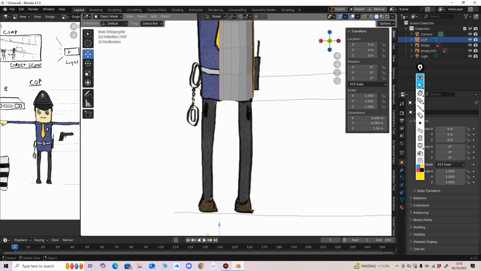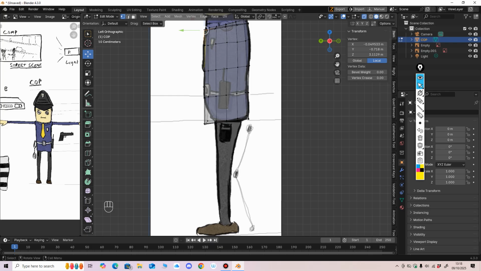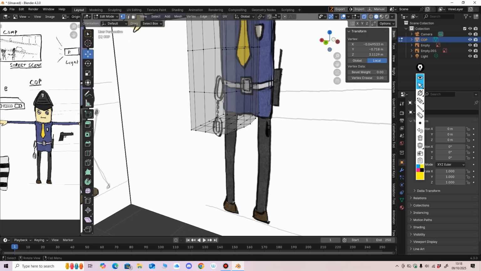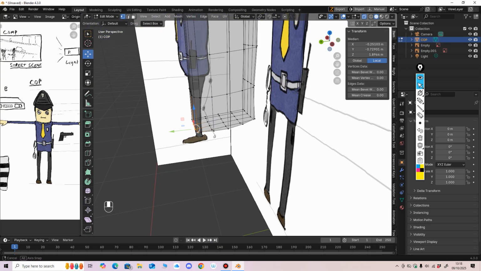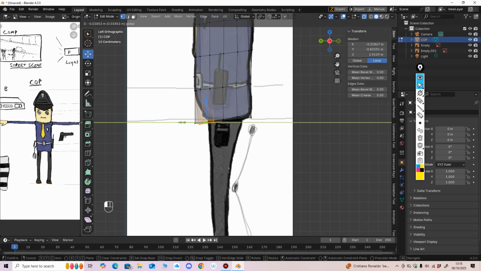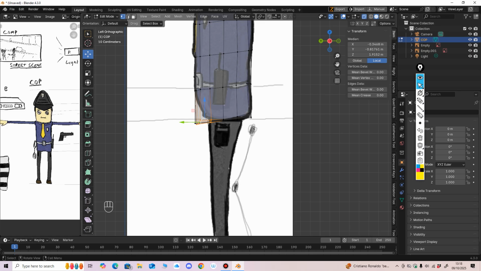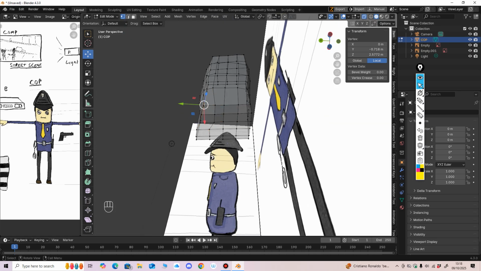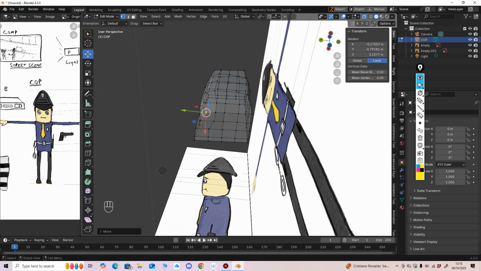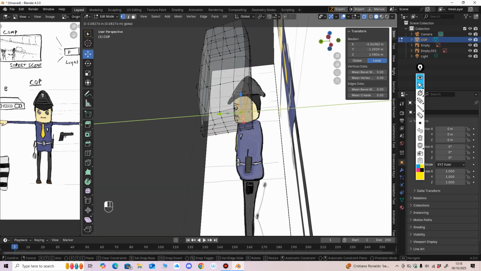What we do now, we need the legs. So edit mode, see-through. Let's grab these vertices here, move these back a bit. Move these back. And these ones at the back here, move this to there.